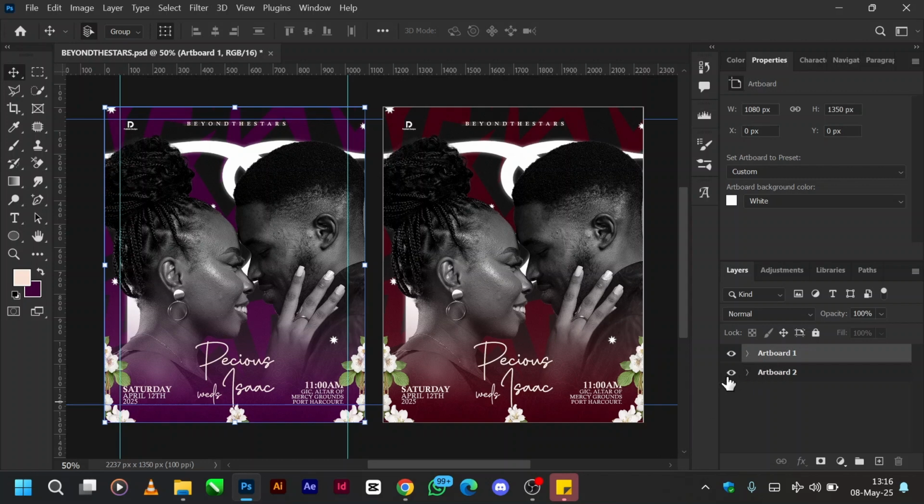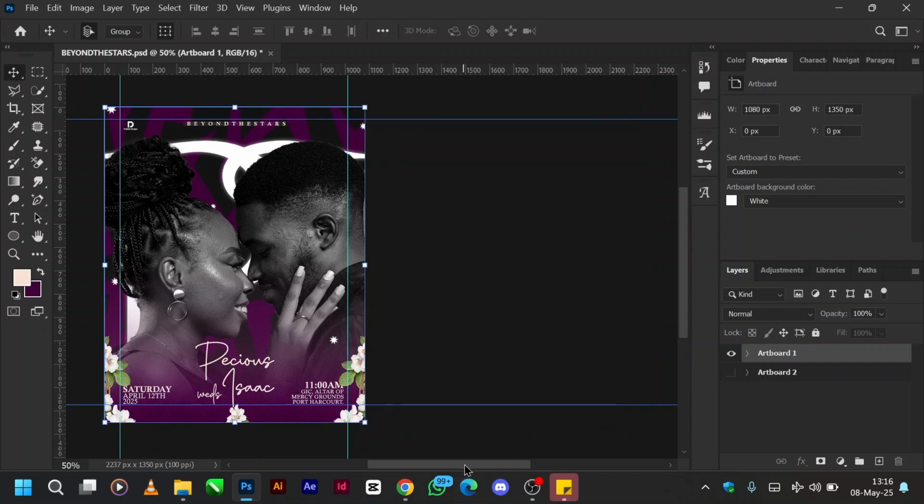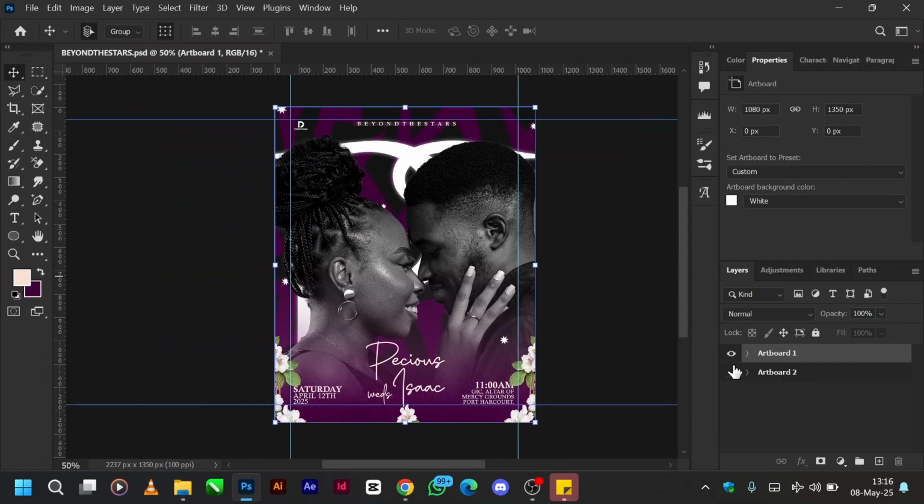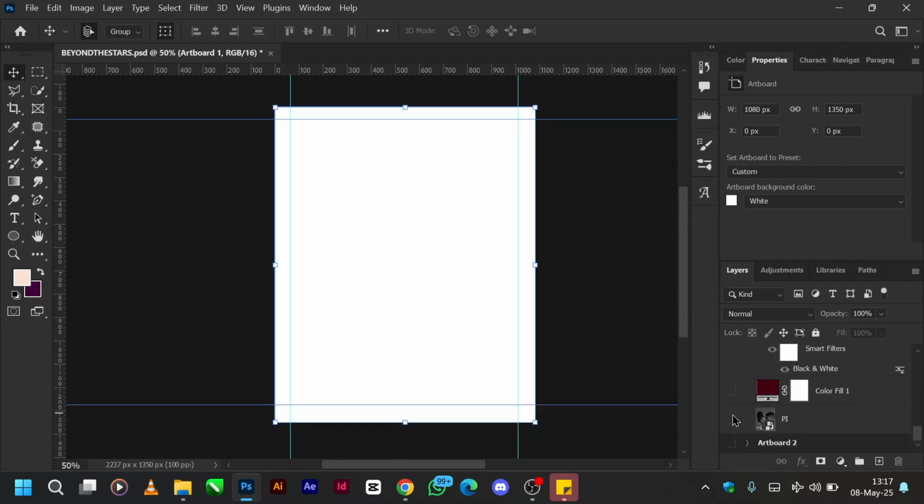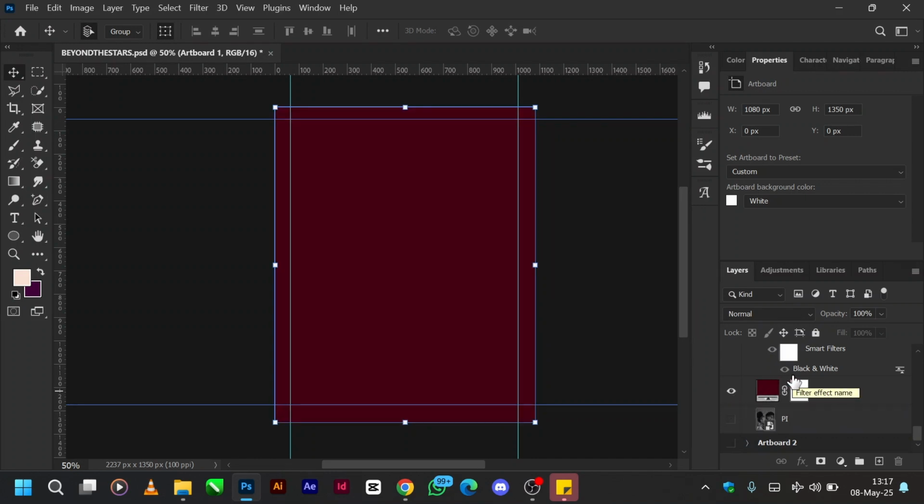I'm going to turn off my second artboard so we could focus on this. So I'm just going to turn off my artboards and we will start from scratch. All right, so first thing I did was to add my background color. I added this color. I'm sure you saw something different. I'll explain at the end. So I added this red color, and the next thing I did was to add this pattern.